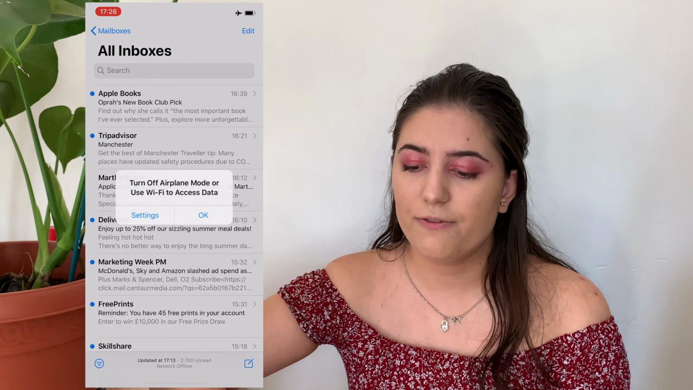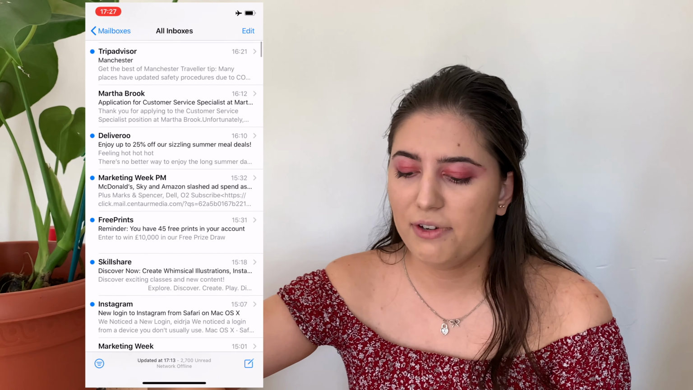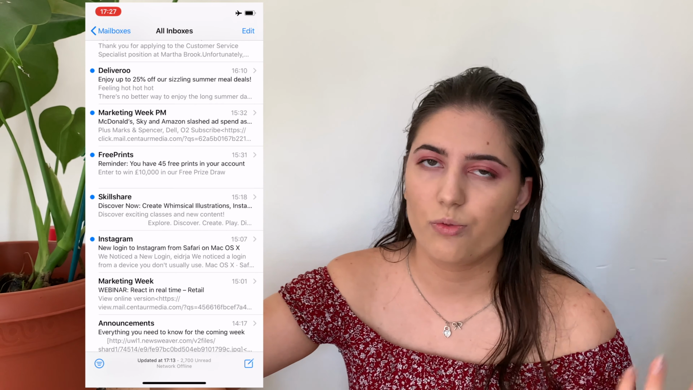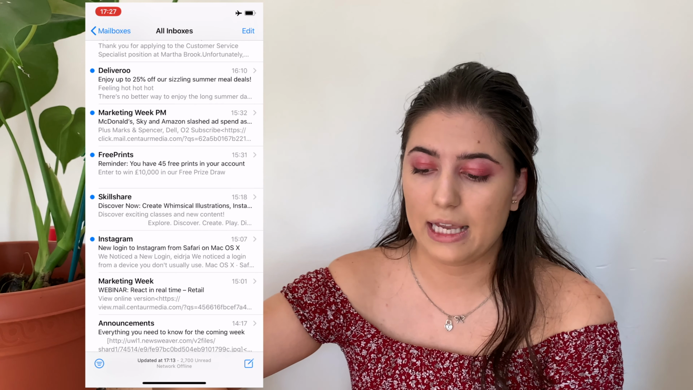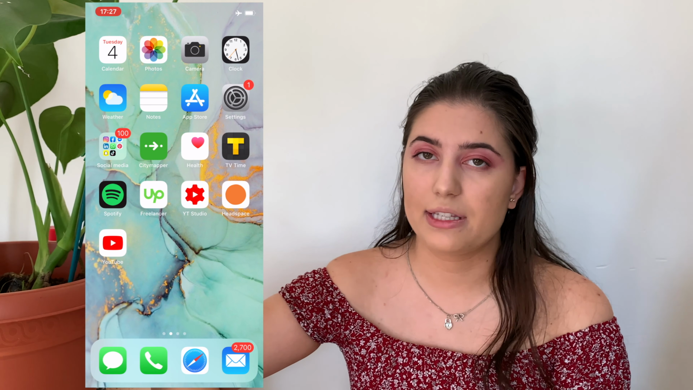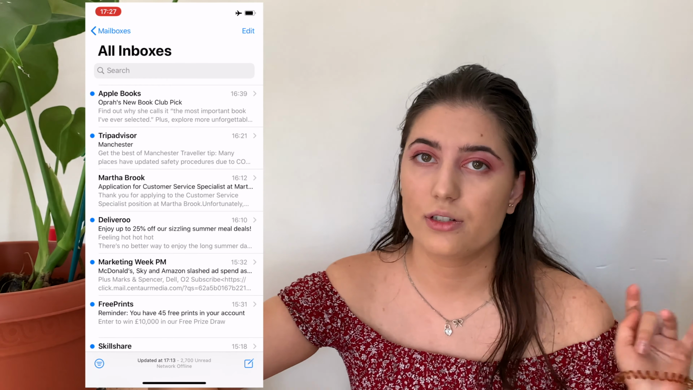And also a very important thing to do is to declutter your emails. So I won't go into depth because there are a lot of emails that I just don't want to show to you guys. It's just personal stuff. You need to declutter your email. As you can see, I have 2,700 emails, and that is not good.